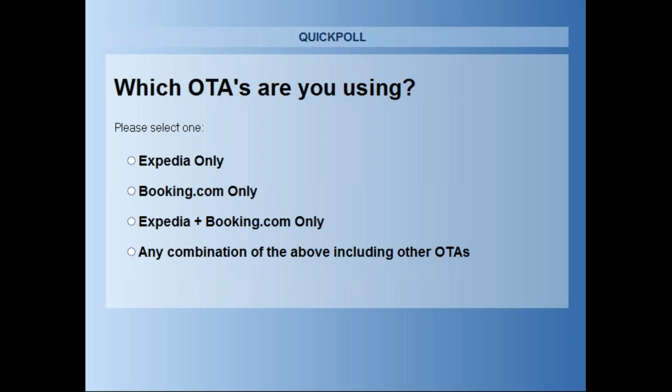Do you only use Expedia? Or option 2, do you only use Booking.com? Or option 3, are you using both of those because they're the biggest players? Or is it some combination of everything in between? So I'm curious to see what you guys are using out there. Now, if you're not using anything, don't pick any option. That's okay, because we'll see that result as well.